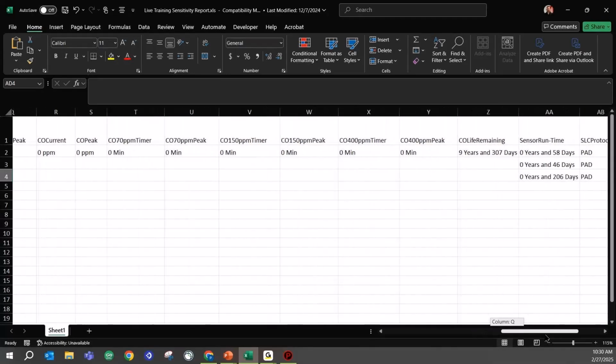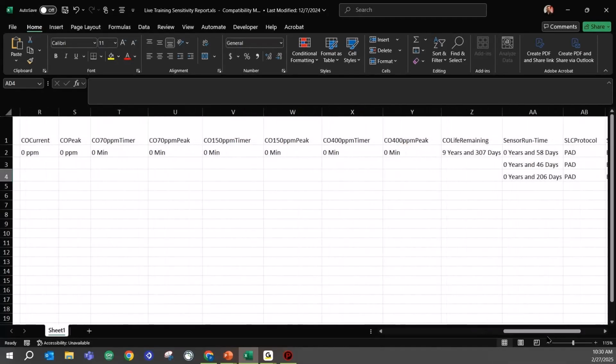So the first couple of columns that we see is CO current. That is outside of a timer. When we pulled this report, how many parts per million were we seeing on our CO detector? What is the highest parts per million we have seen on our CO detector? Again, those are outside of timers. Potter CO detectors have 3 different timers. 70 parts per million sustained over 2 hours, 150 parts per million sustained over 30 minutes, 400 parts per million sustained over 10 minutes.